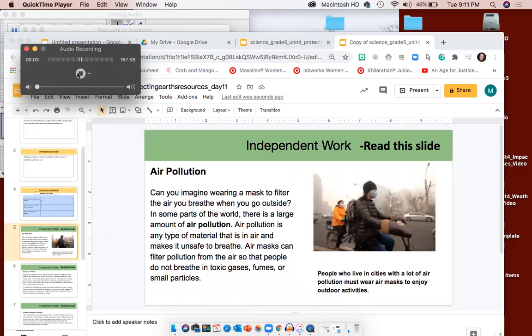Air pollution. Can you imagine wearing a mask to filter the air you breathe when you go outside? In some parts of the world, there is a large amount of air pollution. Air pollution is any type of material that is in air and makes it unsafe to breathe. Air masks can filter pollution from air so that people do not breathe in toxic gases, fumes, or small particles. People who live in cities with lots of air pollution must wear air masks to enjoy the outdoor activities.